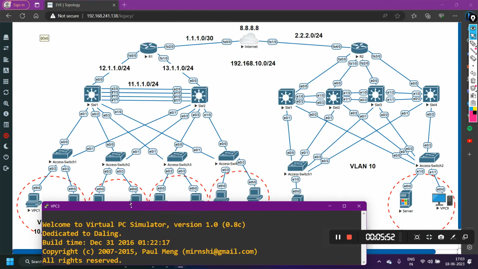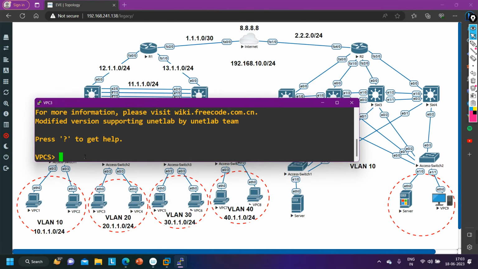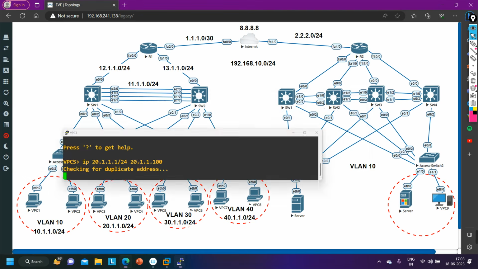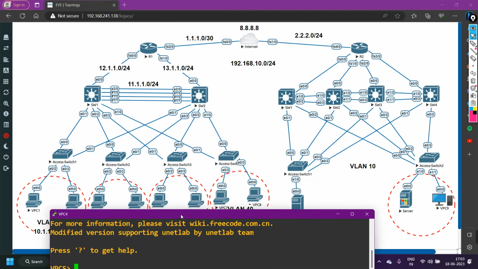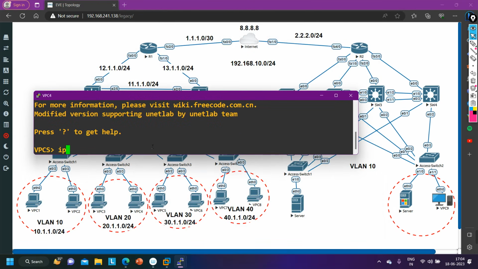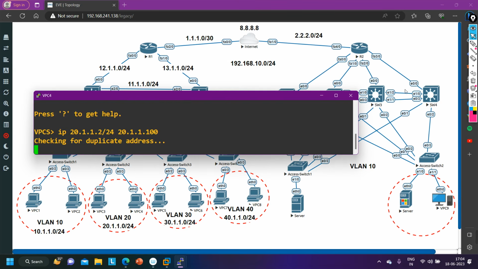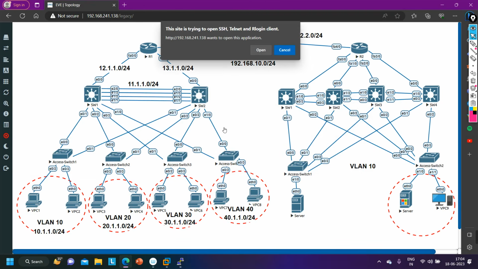Here I am going to define IP addresses. VLAN 20 users are using IP addresses from the 20 network. So let's configure IP from 20.1.1.0: 20.1.1.1/24 and the gateway is again 20.1.1.100. Done. Then let me configure an IP address on VPC4. VPC4 IP address is 20.1.1.2/24 and the gateway is 20.1.1.100. Done. Let me assign an IP address to VPC5 as well.